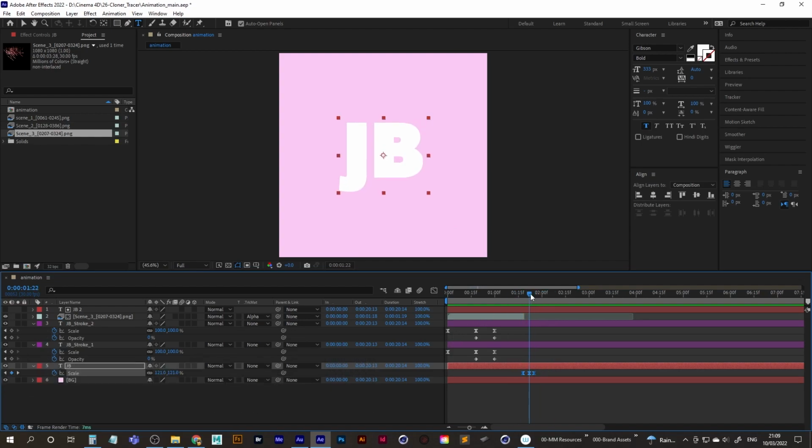Okay, so I might go for a bigger pop. So I'm going to go to the middle keyframe here, where it's at its max size, and bring that up a little bit more. Cool. Okay.